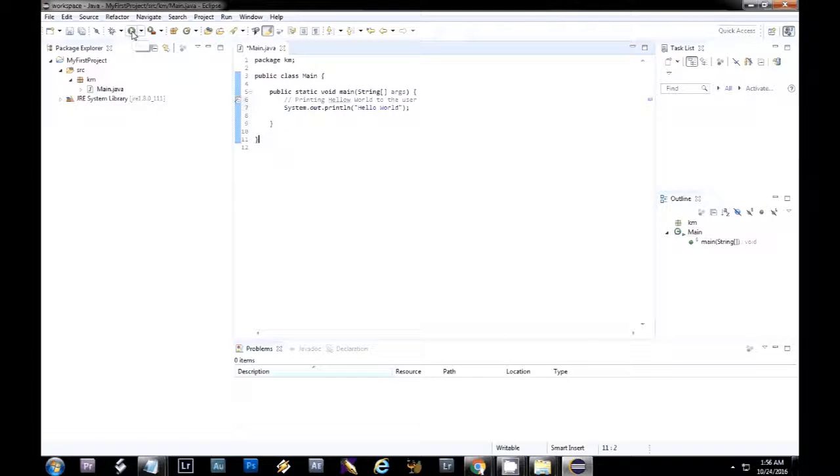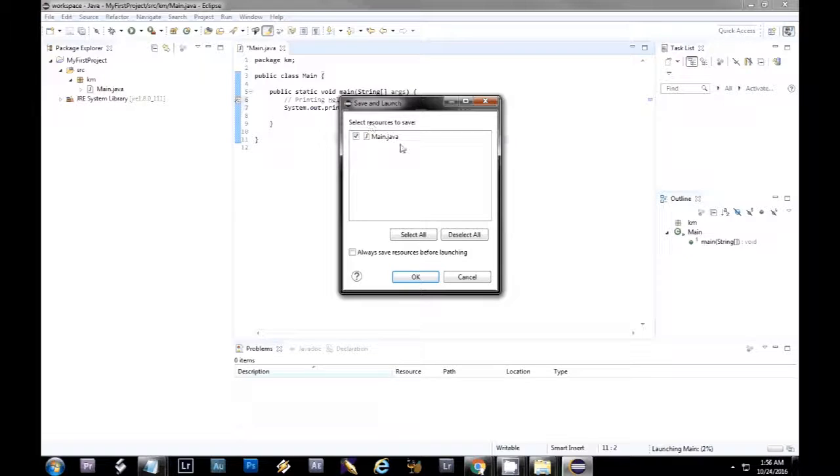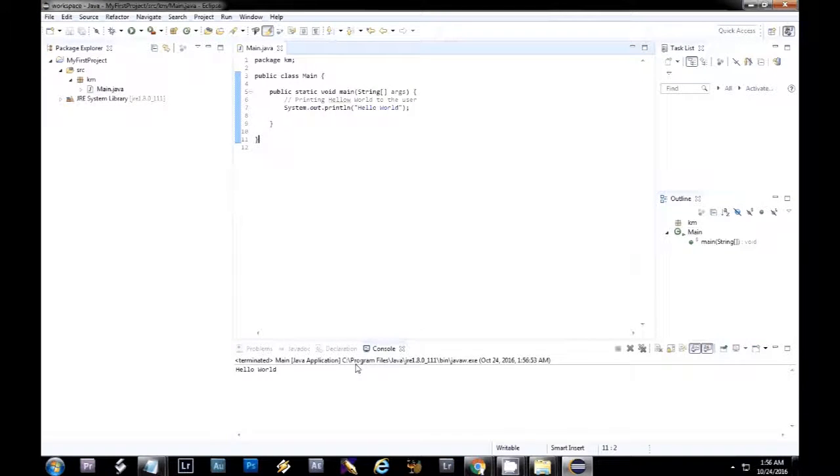Now I can run this project and see that it works, and it's going to come up with this save and launch. Just select your main file and then it will run, and here is my output down here. It's printing hello world to the user.